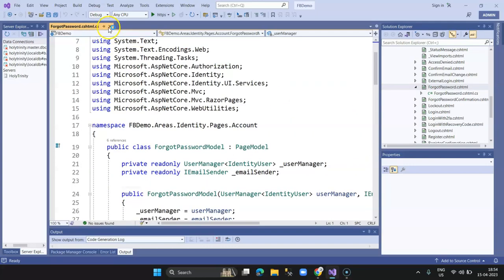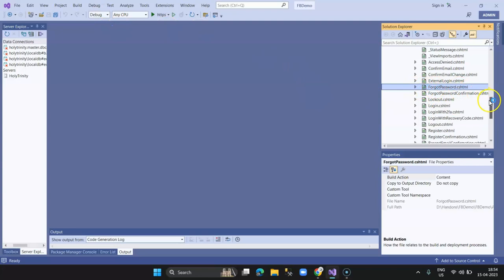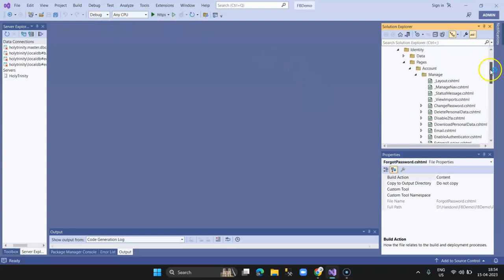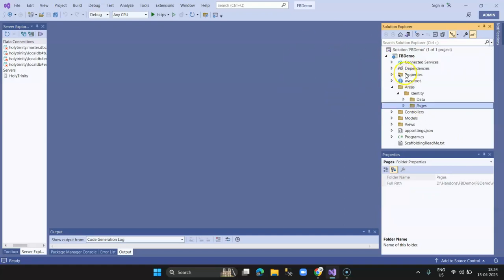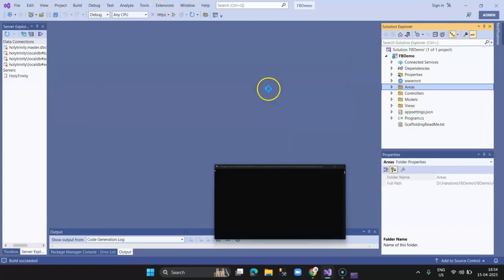So if you are new to Razor pages, I recommend that you go to my channel, understand Razor pages, go through the project that I have created, and then come back and understand this tutorial. Okay, so now we have the identity component ready. What we will do is run the project now. First, let it build successfully.